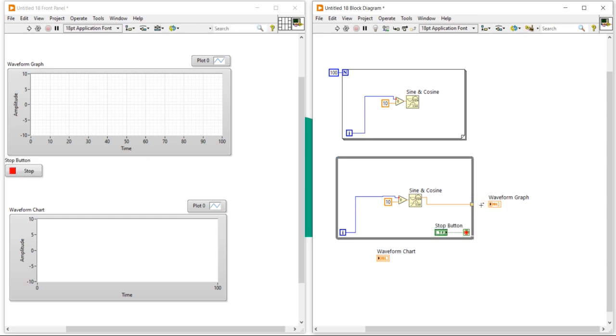But if I want to connect the waveform chart here using the while loop, I can connect it easily. Both are the same in this condition. Let's come inside. If I want to place the waveform chart inside the while loop, look at it, I can connect the waveform chart. Great. Here also I can connect the waveform chart.